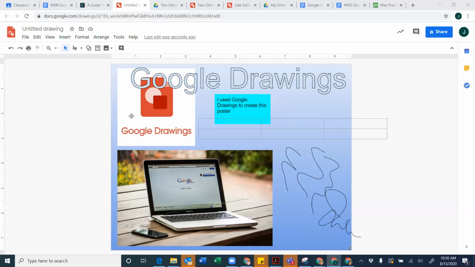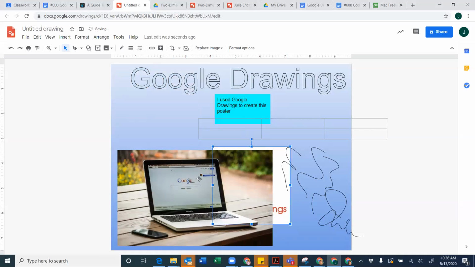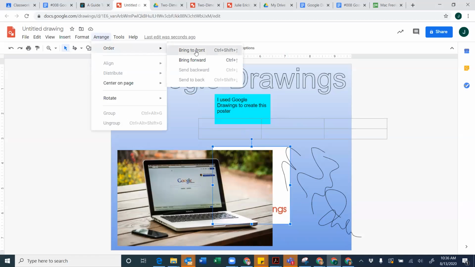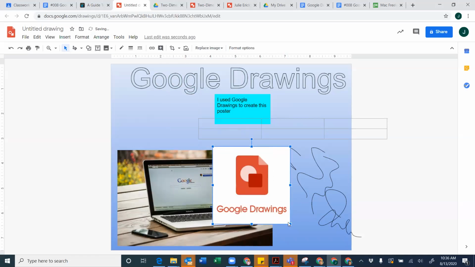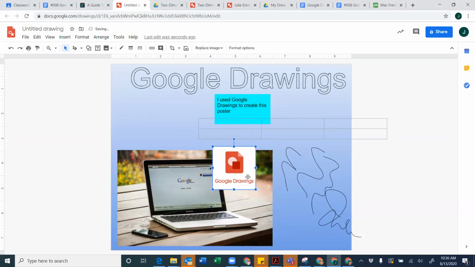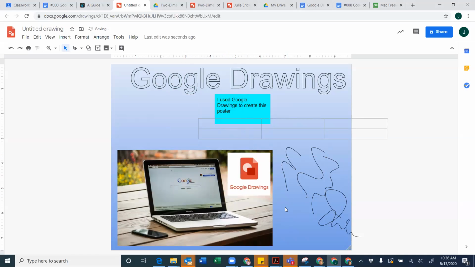And so we can ungroup these, and then I can drag this over the top, and you're going to see that this picture's in front, but I want Google Drawings to be in front. I can click on the Google Drawings picture, I can arrange, and I can say bring to front, and now it's in front of the other picture. So this is some of the really cool things that you can do with the layering and everything.